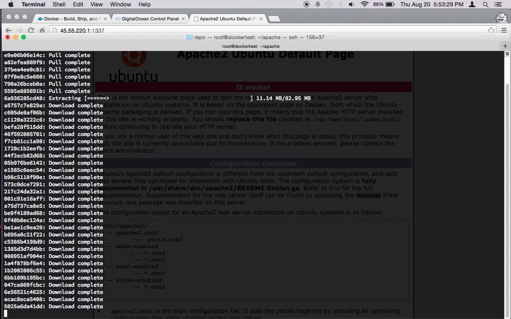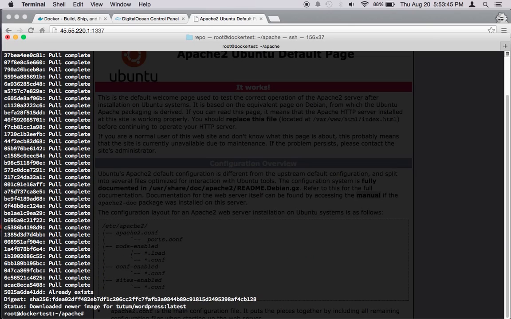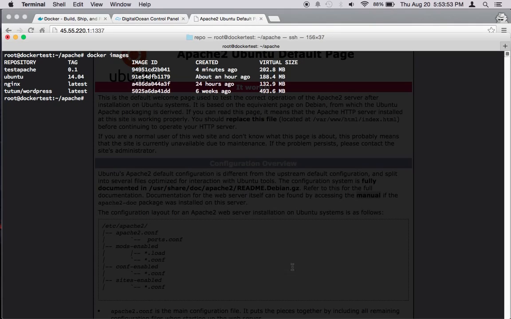So this is a bit big. We have to give it a few minutes and wait. This image will also run everything for you, and it will tell you the status of the image when you run it. So now let's do docker images and check. We have a Tutum WordPress image.